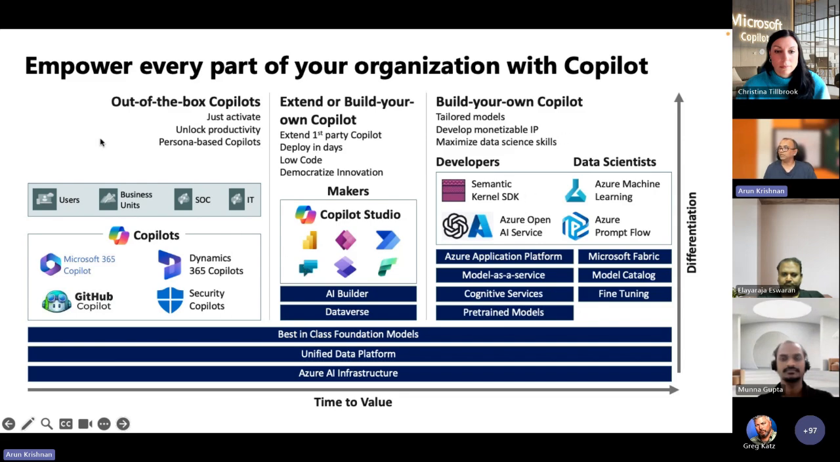And so the point here is the time to value obviously is longer as you go from the left to the right, but the differentiation, going from just Azure AI infrastructure to best-in-class foundation models and up through this, increases as you go from the bottom to the top.